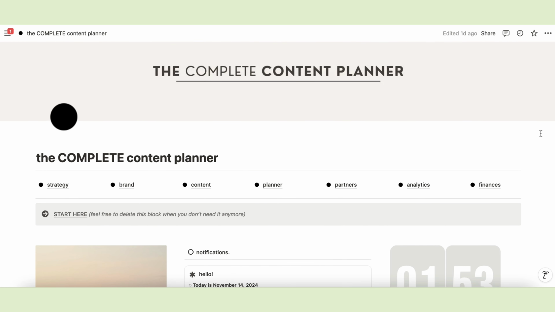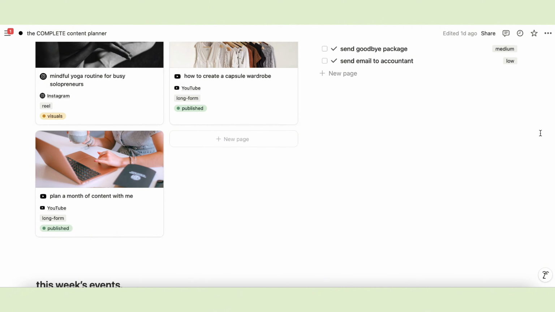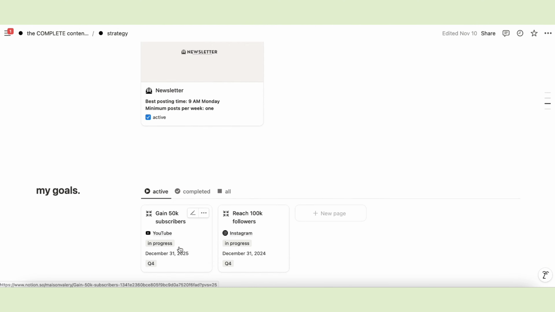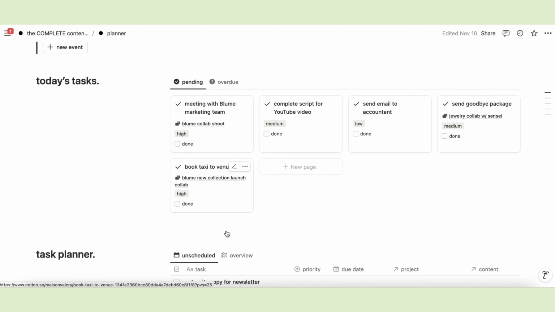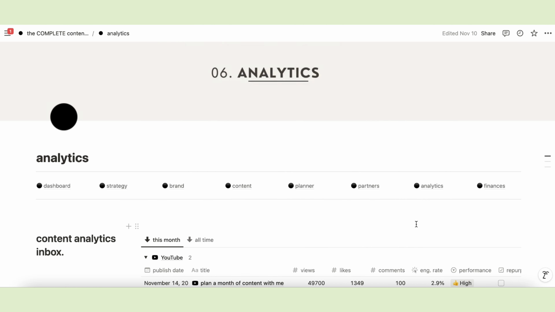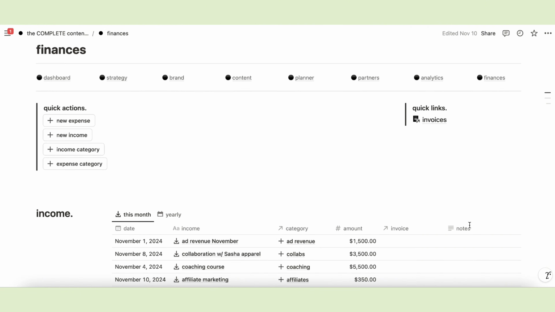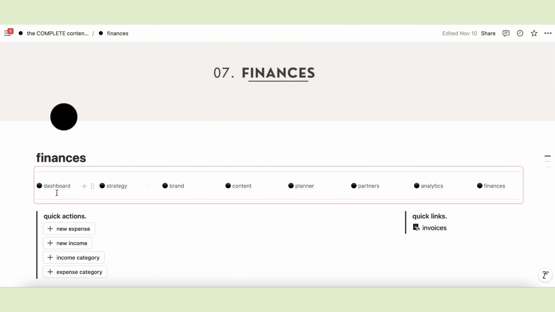This new and improved planner has many cool features, including a viral reel generator. It has a dedicated strategy page, a branding hub, content planner and calendar, a planner to manage tasks and projects, a partner and sponsors section, analytics and finances pages, and so much more. So, without further ado, let's dive in.